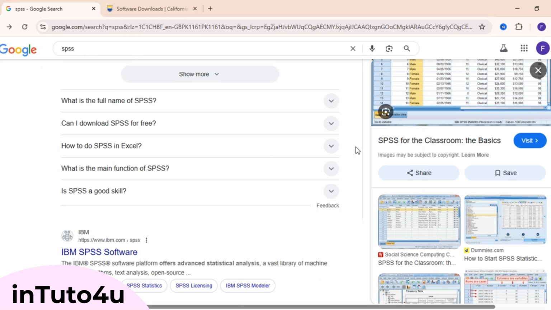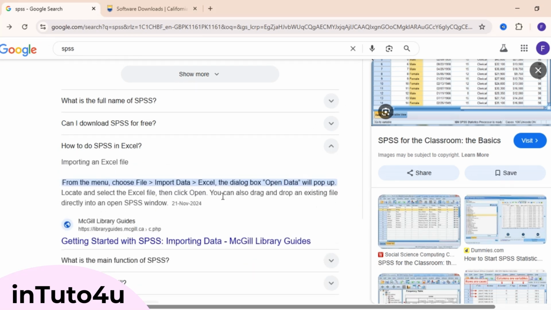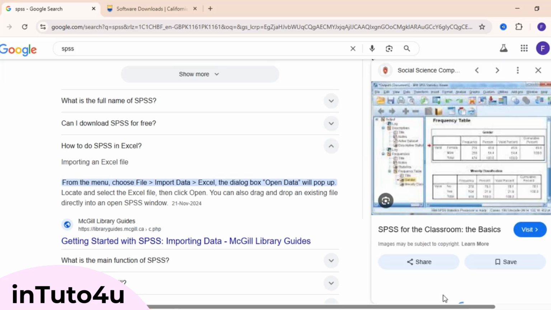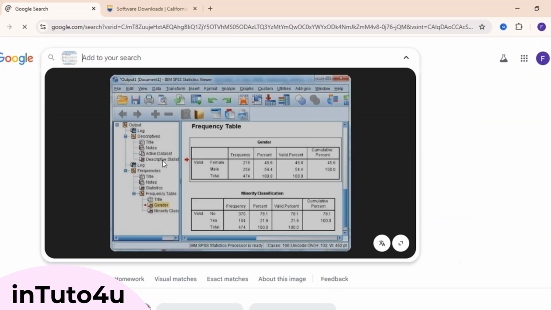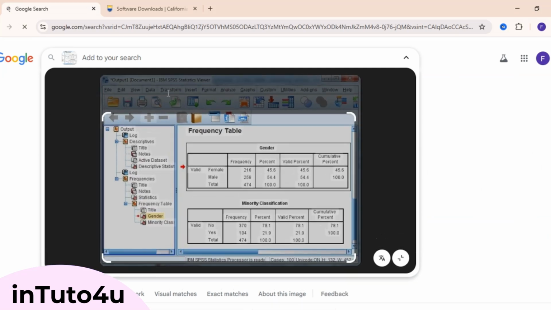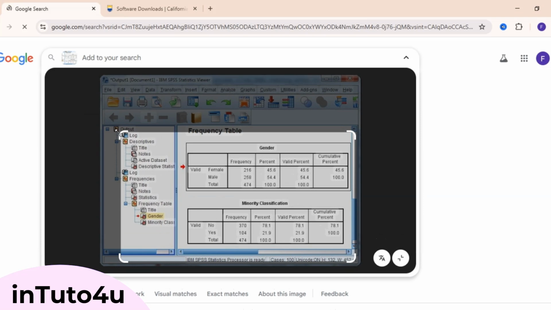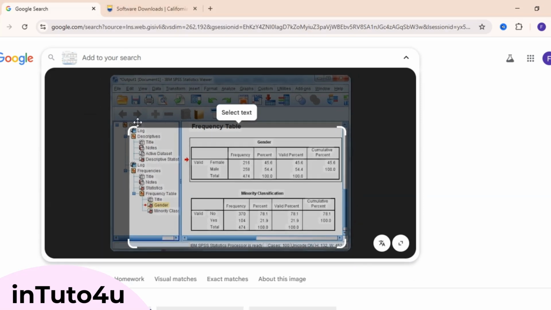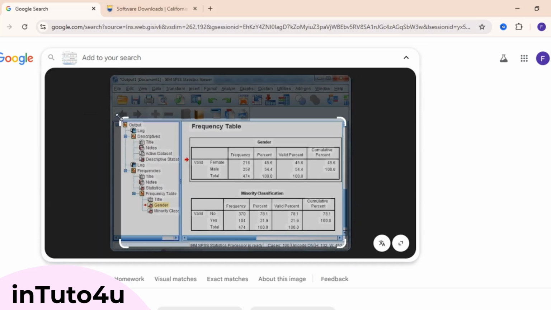SPSS versus Excel, what's the difference? You might ask, can't I just use Excel? Well, not really. Excel is great for basic stats. But SPSS? It's built for serious analysis: psychology experiments, market research, medical trials, business reports. And it's more accurate, more automated, and way better with large datasets.